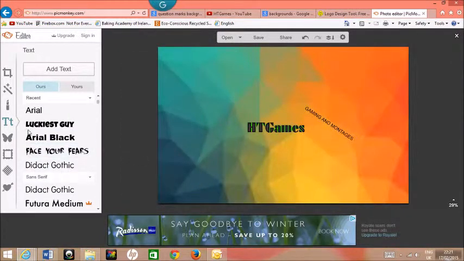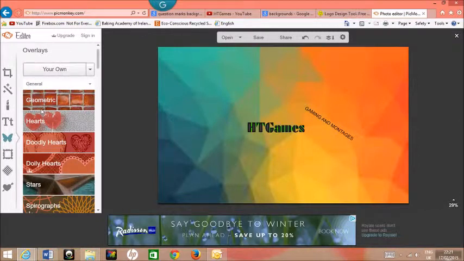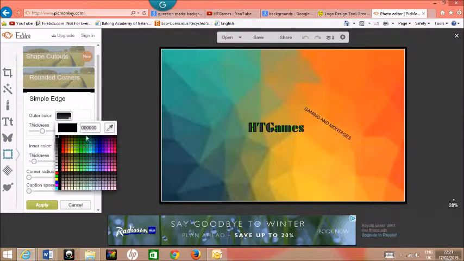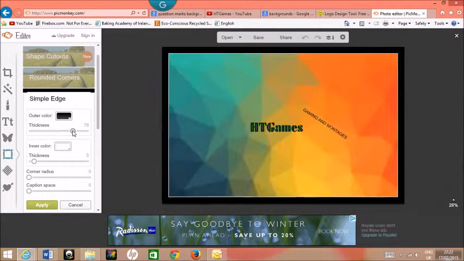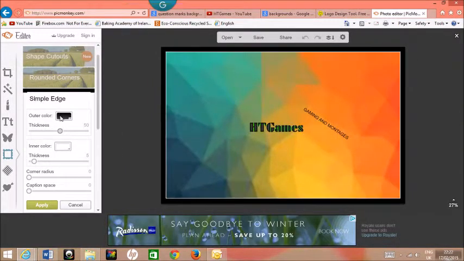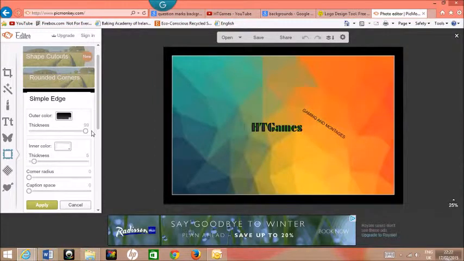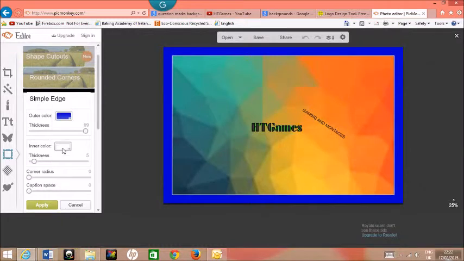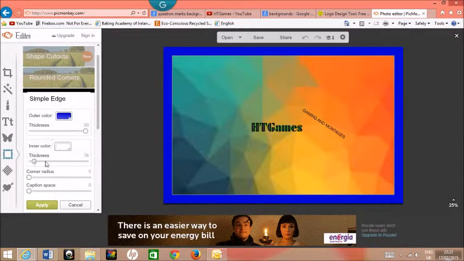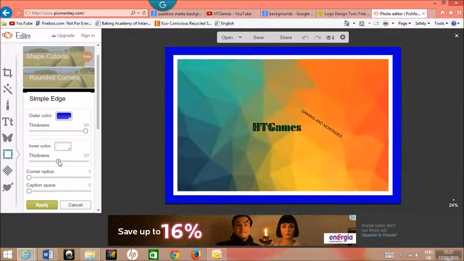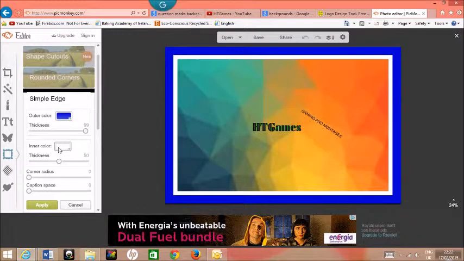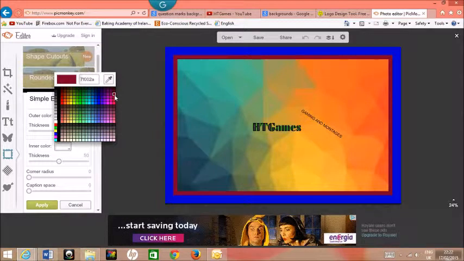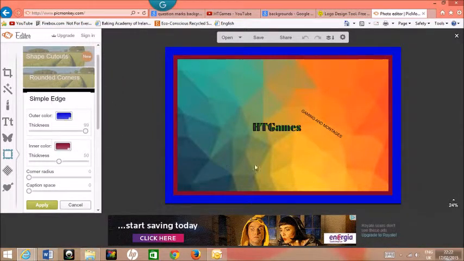Then another thing you could do is go into your overlays, and obviously you can get any picture there. Then you can get frames, so the simple edge. Now this doesn't make an effect, so you're going to have to make it quite thick. Put it to 99, and then pick any color, and I'm going to do the outer color. I'm going to put the thickness to about 50, and then change to any color that will work well with it. That red would be nice.